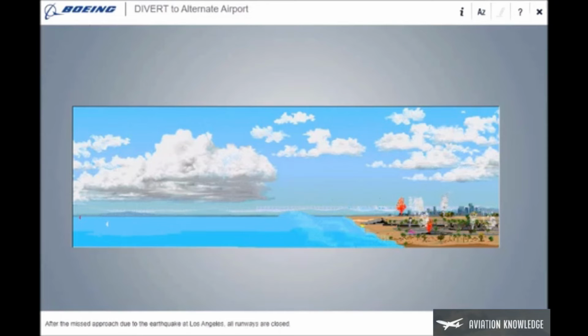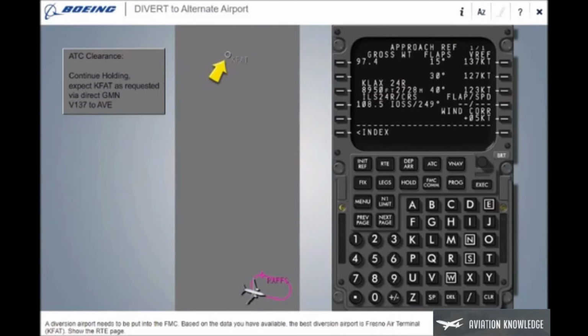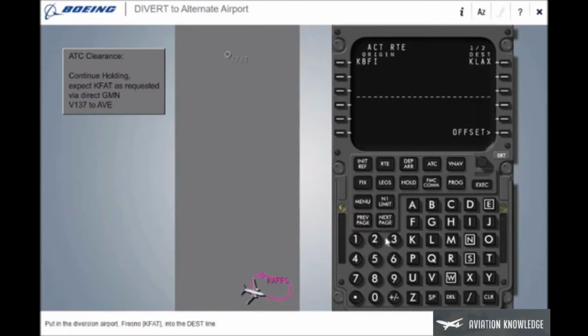After the missed approach due to the earthquake at Los Angeles, all runways are closed. A diversion airport needs to be put into the FMC. Based on data you have available, the best diversion airport is Fresno Air Terminal, KFAT. Show the route page. Display route page 1. Put in the diversion airport Fresno, KFAT, into the destination line.